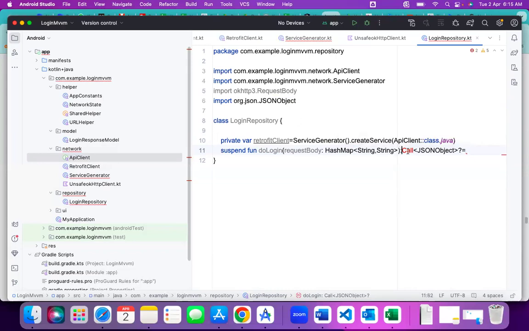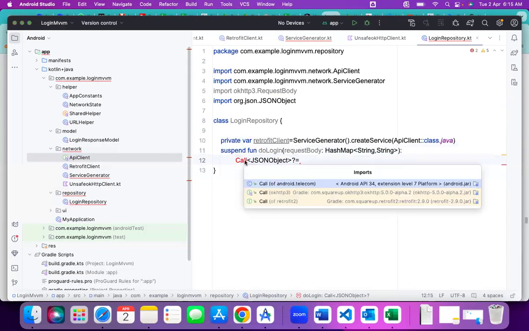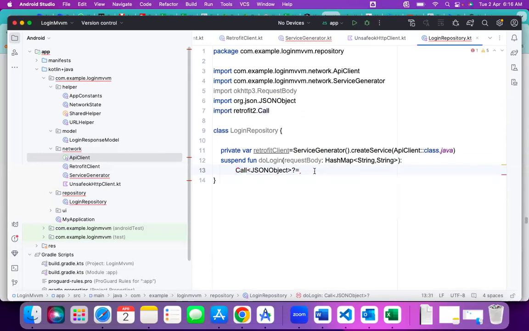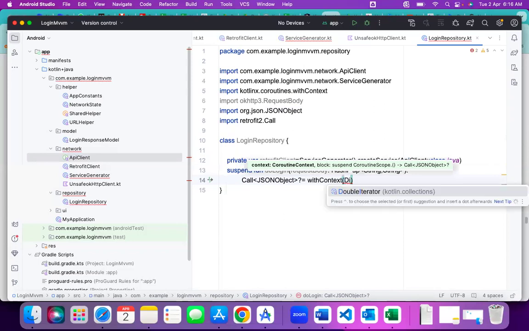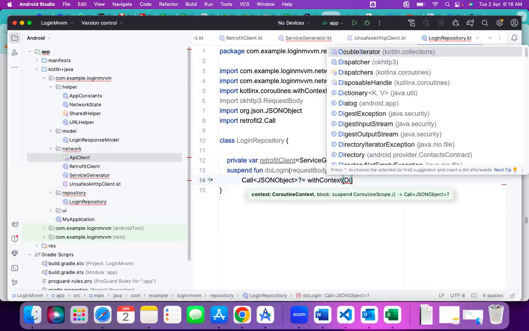So this we will write in the next line. So we will define here call. So this call here, you should add this call as the retrofit call. So this is the one retrofit call, right? The retrofit call we will add here. So JSON object that is with the context. So with context, so that is this. So dispatcher.